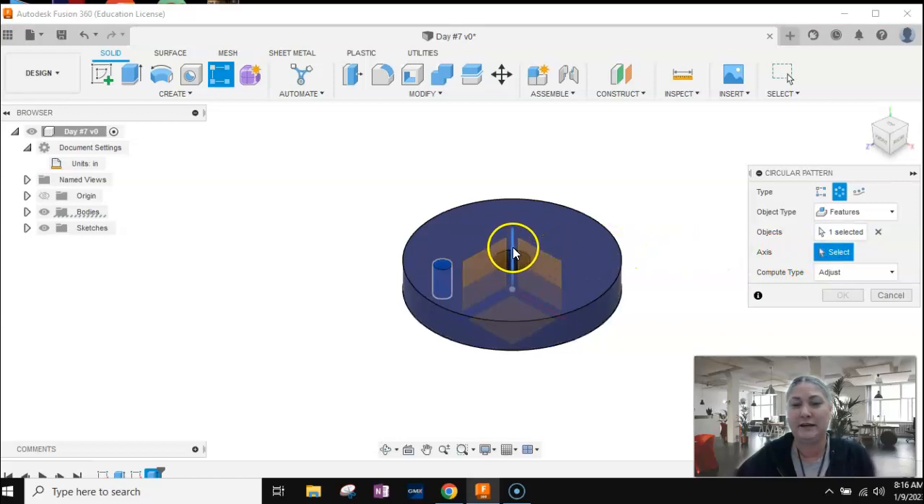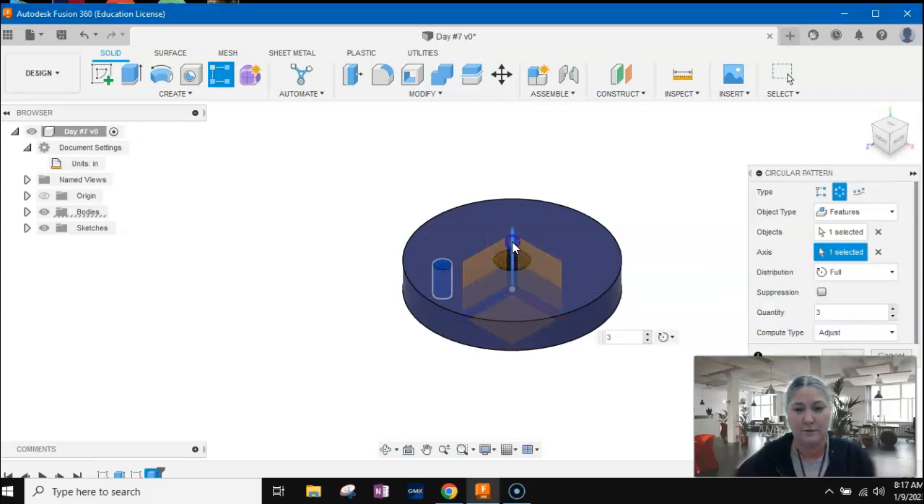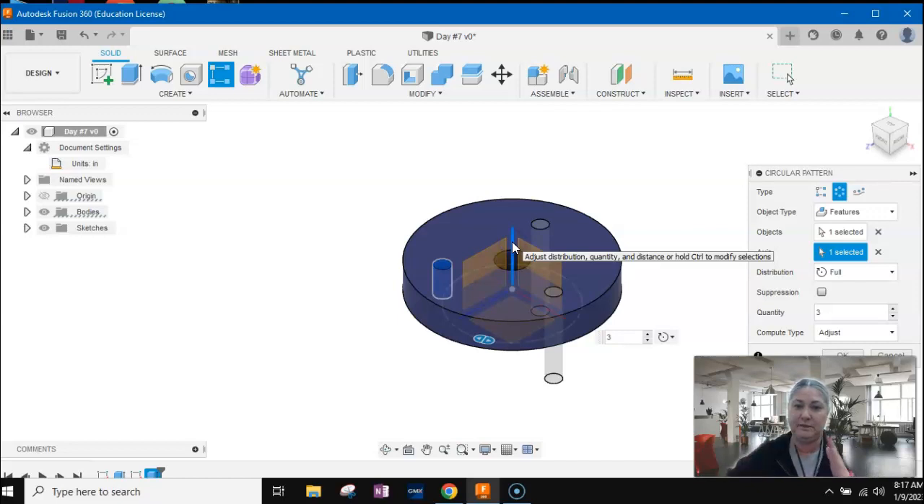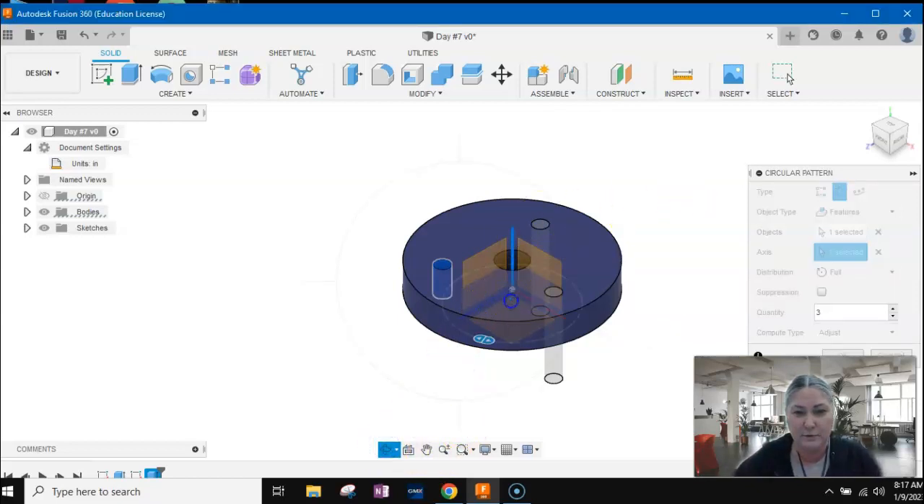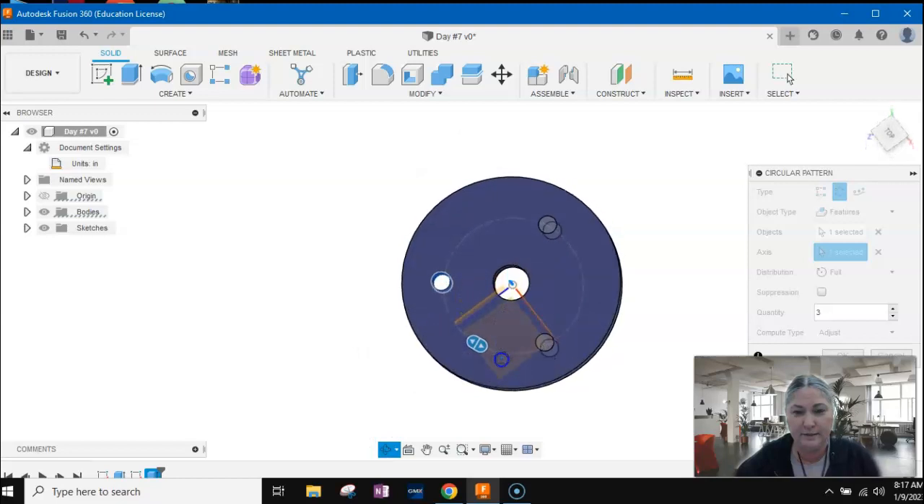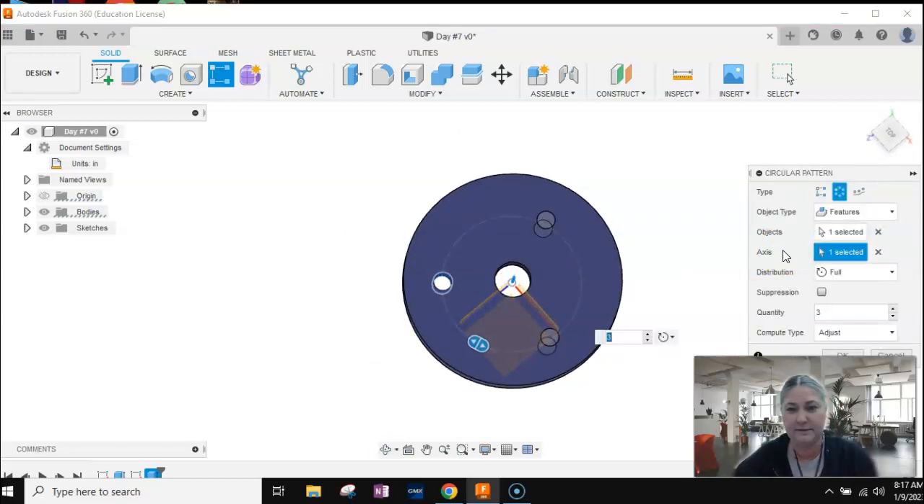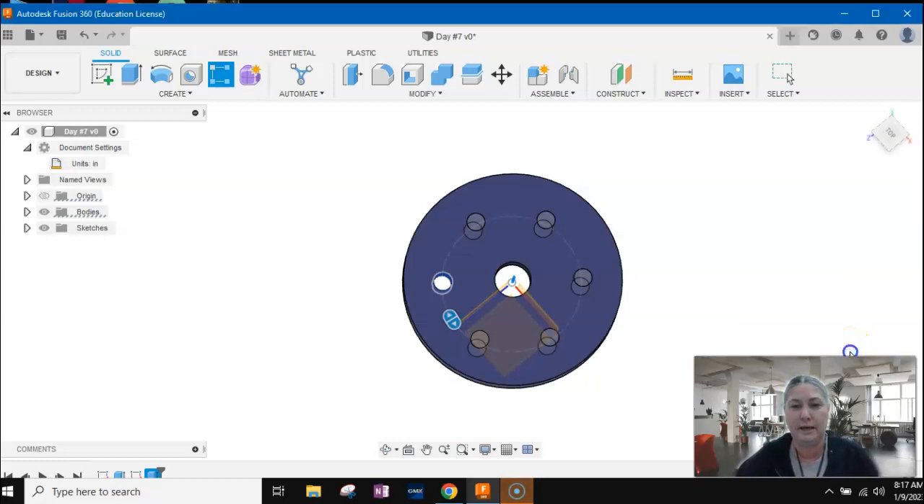And it has a specific axis you can go around, or you can use the hole that you made. Either way, it's going around there. It's not going to change the space in between it. So let's click that. I'm going to rotate my orbit so you see it a little bit better. See how it's going around? Escape. It defaults to 3. Let's see what 6 looks like. 6 looks better. Okay, hit 6 and OK.